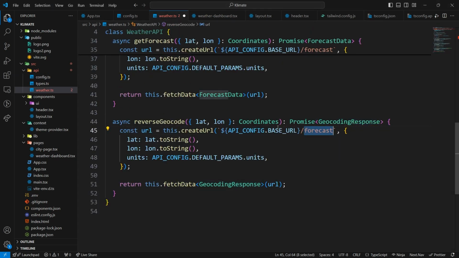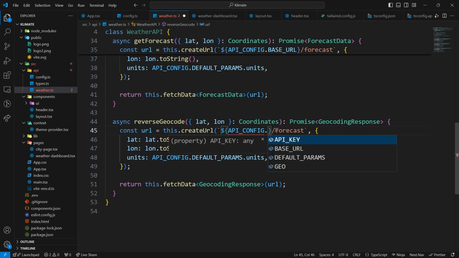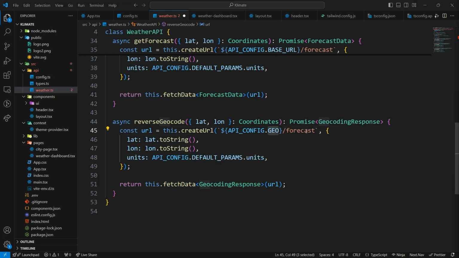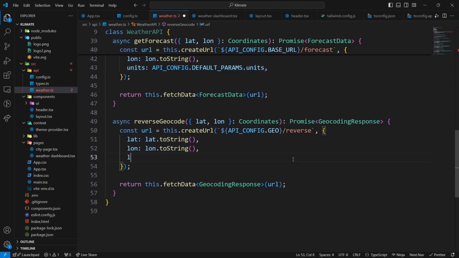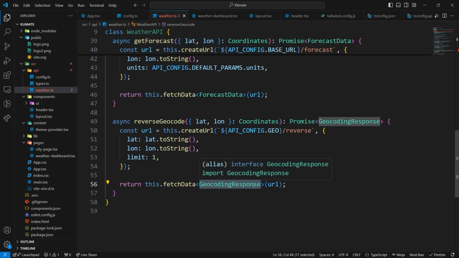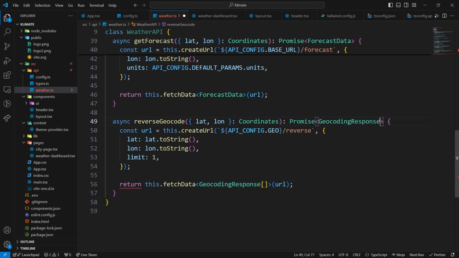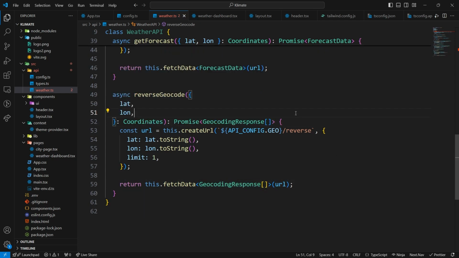And this will actually be now in the API config. This will be a geo API, right? And it will be reverse. So it will have latitude, longitude. Instead of units, I'm gonna have a limit of 1. That is whatever the first object is. And this geocoding response will actually be an array. So I'll just say array, just over here for this one as well. Right, so obviously if it's providing us with one child, it's still going to be in the array format, right? So that's why. And yeah, that's that.